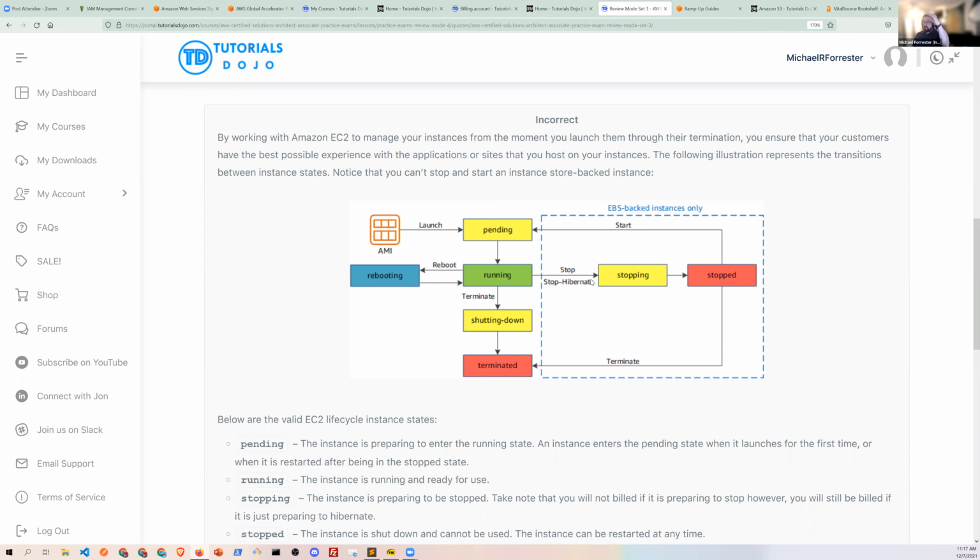Otherwise, you're either getting ready to run, you're running, or you're rebooting, shutting down, or stopping, and you're either shut down or you're stopped. Now you might say, what's the difference between shut down and stopped? Stopped means you just turned it off. Terminated means you gave it back to Amazon. I mean, you said you didn't want this capacity anymore, you gave it back. With stop, you still have your capacity reservation, but you said, I'm just going to keep it.